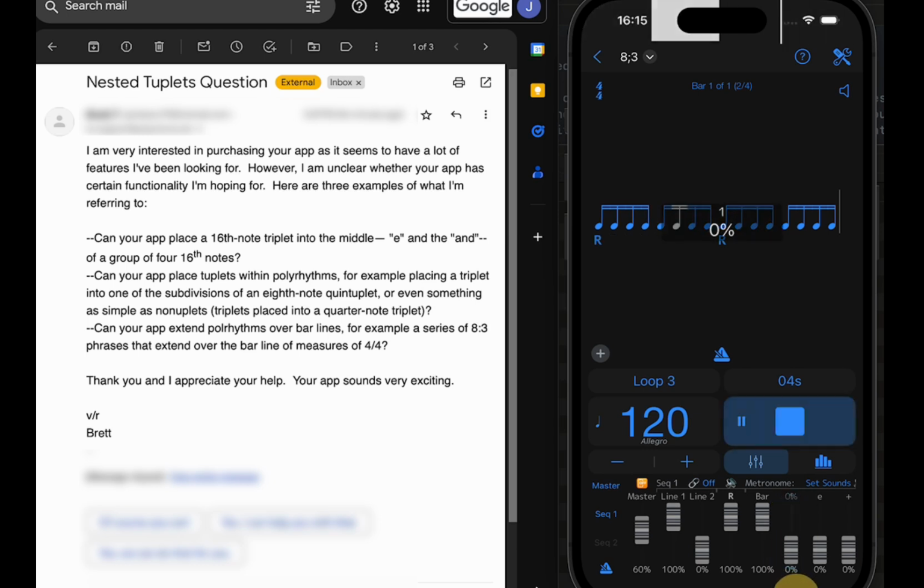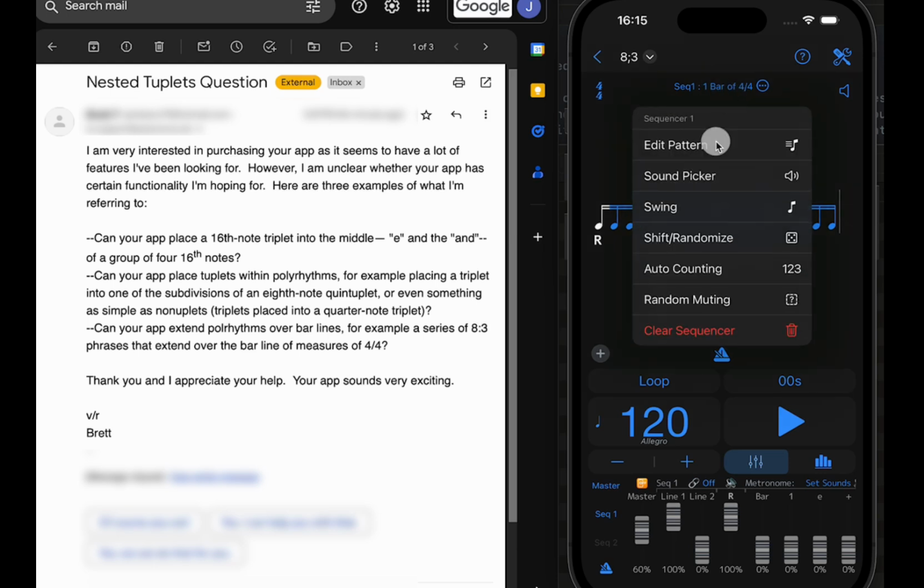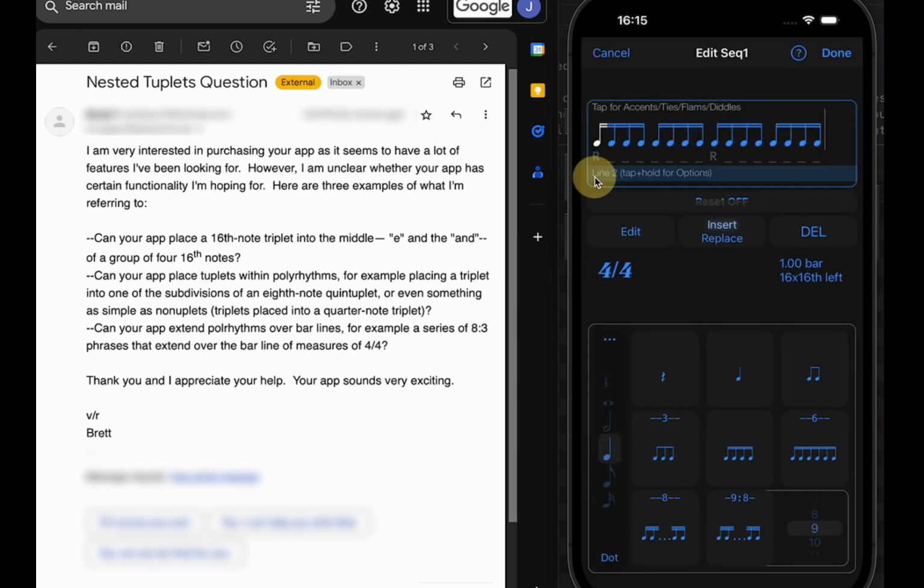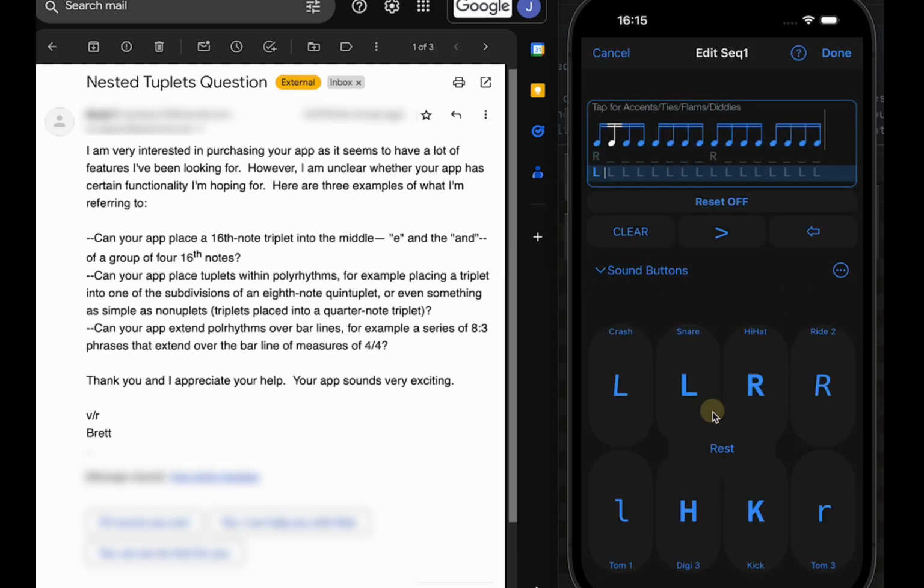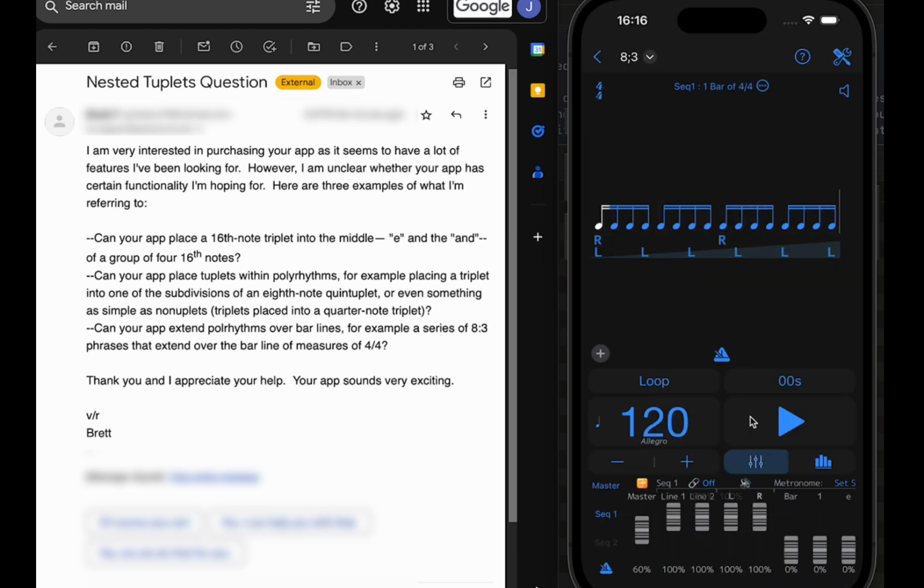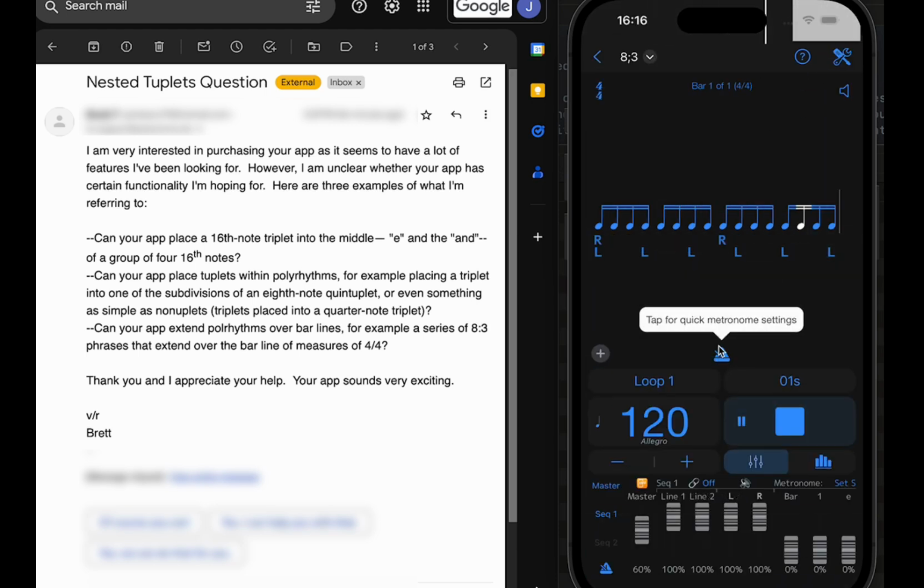And I can mute the click and the bar. So we're playing a note every 8 beats. And then you can edit this, and you have another line underneath. We'll play the left hand every 3 beats. And by default, this will go over the bar line. So I think that's what you were asking.